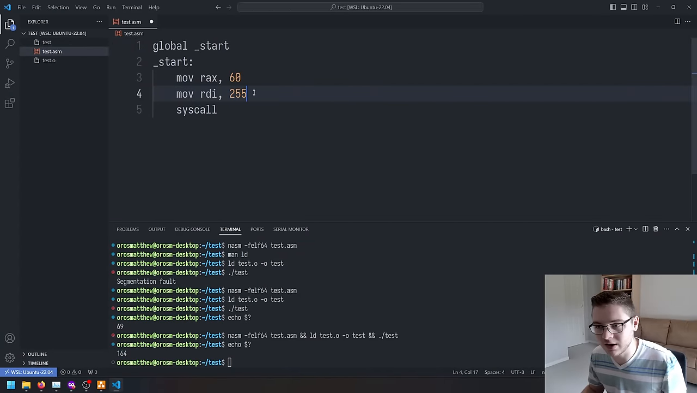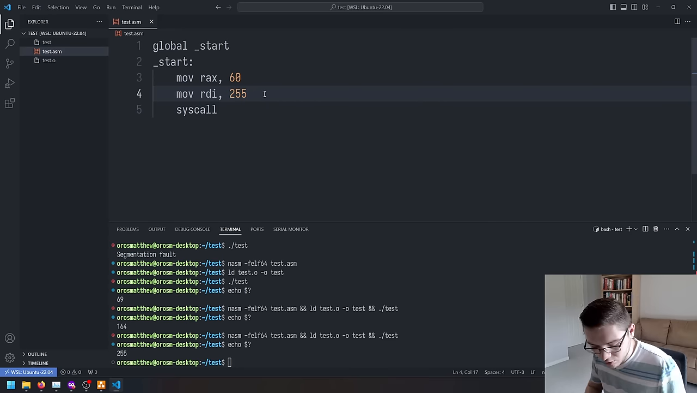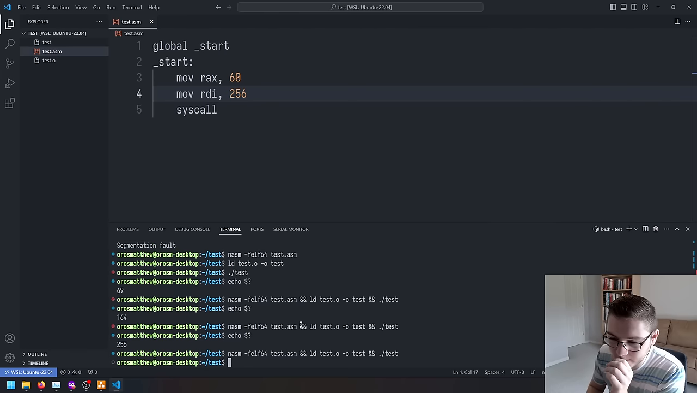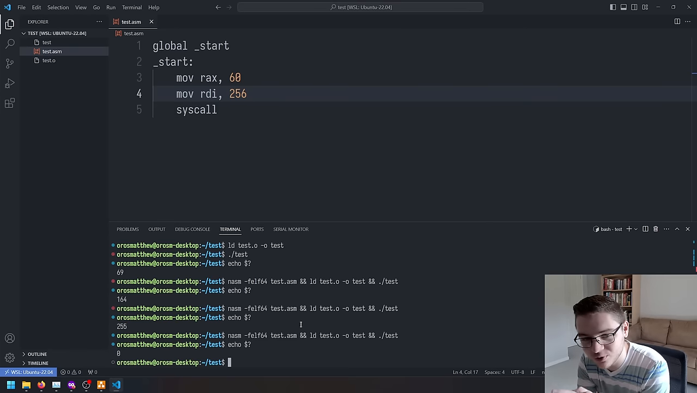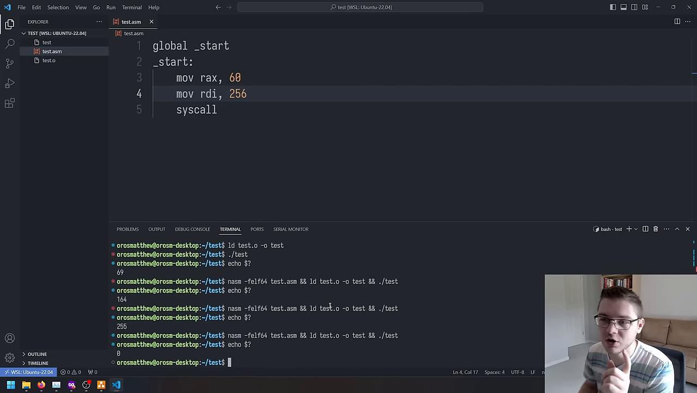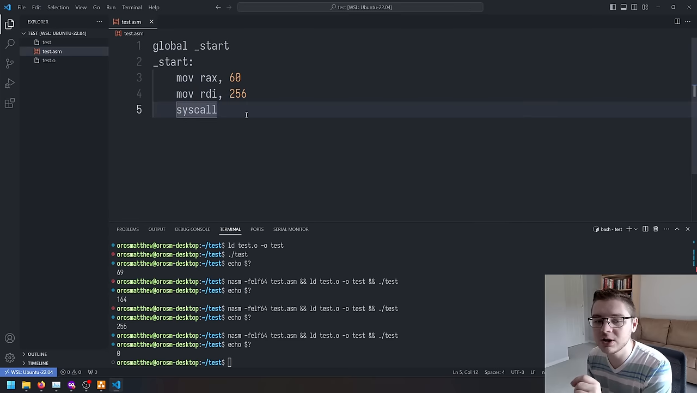Let's actually see that. Let's put in 255. Okay, so that works. And then let's try 256. And 0. Okay, it's wrapping around. Okay, so it can only go from 0 to 255, which is how many bits? It's just 1 byte, so 8 bits, right? So it can just be a maximum of 1 byte. Even though we're putting it in a 64-bit register, it's only reading 8 bits of that register.